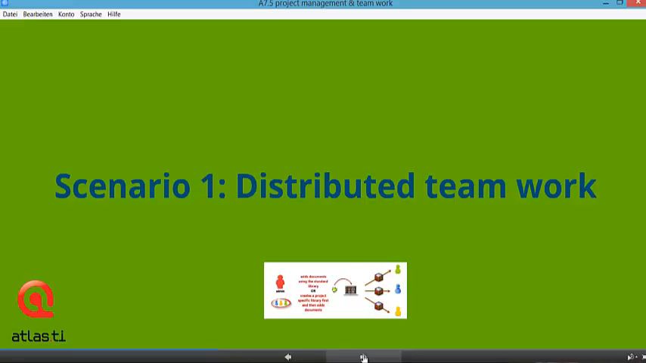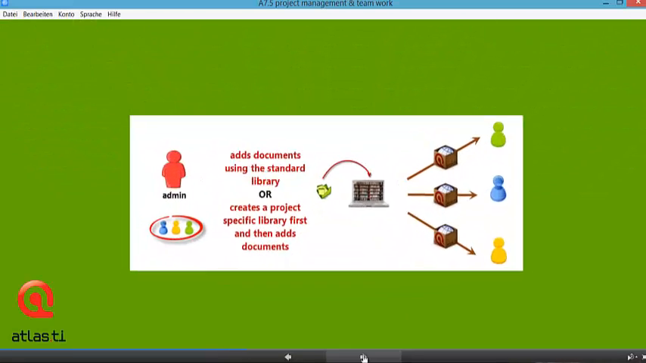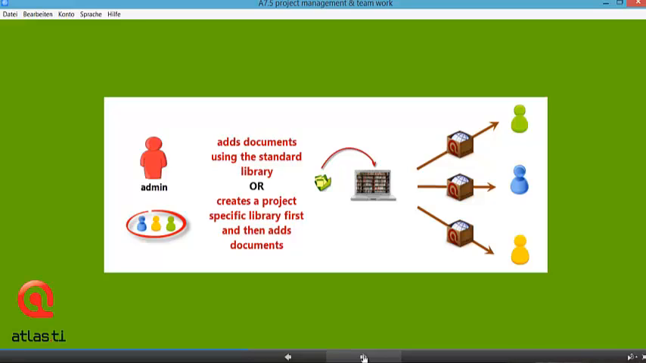A standard team project might be this distributed teamwork. We have a common set of documents, and then we give that out to different coders that work on particular parts of the documents, or they also code the same documents or different parts of the data. In that situation, you could either use a standard library or you can create a project-specific one. If you use the standard library, then the document will be at the location of the standard library on each of the team members' computers.